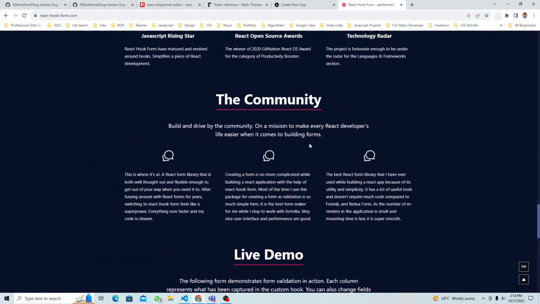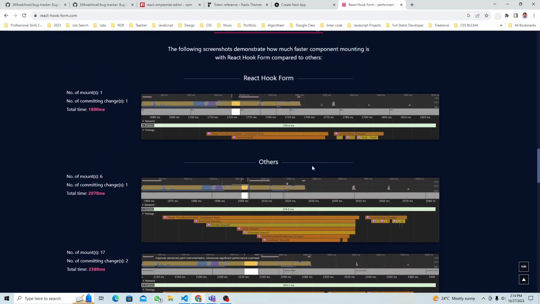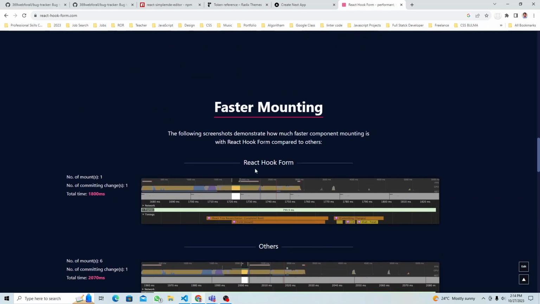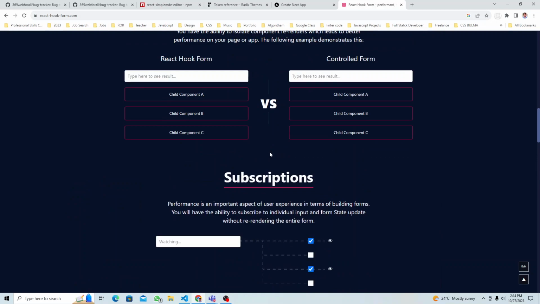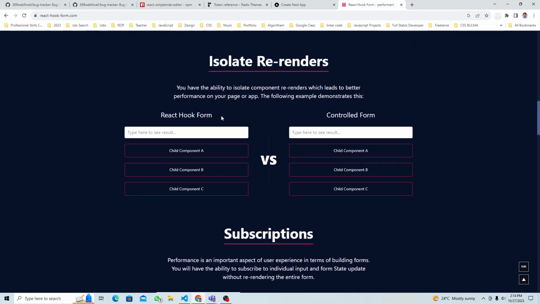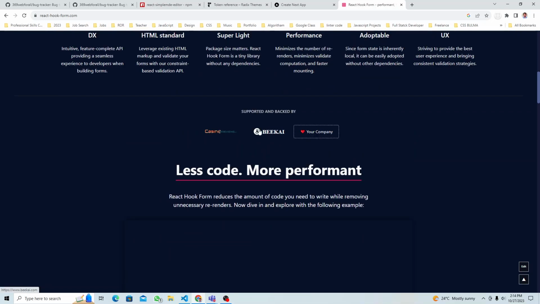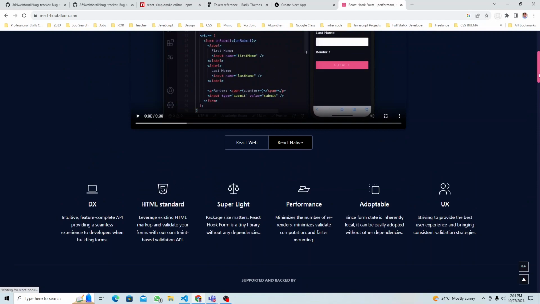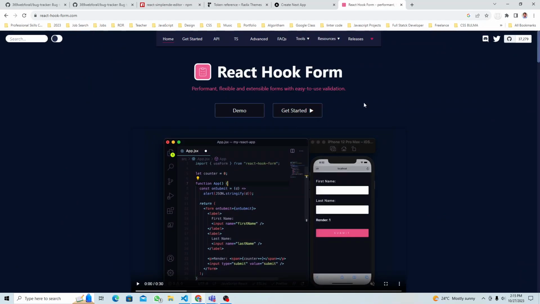Okay, so let's go back, and it's very fast also, I believe, right? Faster mounting, right? Okay, so React Hook Form, control form, right? So there is control form we have to use, and child A, child B, child C versus control form. Okay, fine, let's leave all that, right? Go back to our work and see how we can use that.